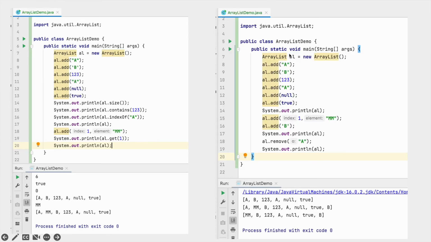And if you see in this example, we have created an ArrayList AL = new ArrayList object. We are adding A string, B character, 1 2 3 integer, A string, null, true. We have printed that AL. Whatever elements we have added, the same order is printed. After that we are adding one more element by using the index method, that is add at index 1. So this element is added at the specified position, the first index. After that we are adding the B character.